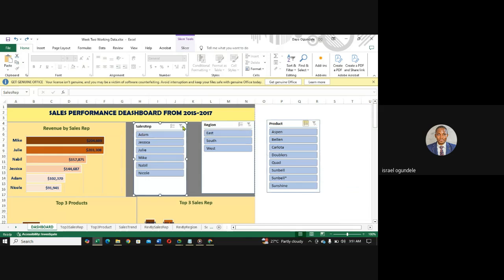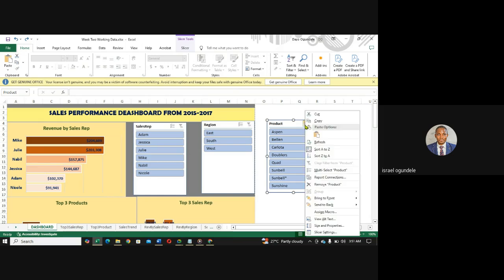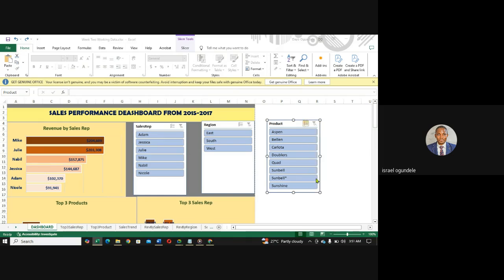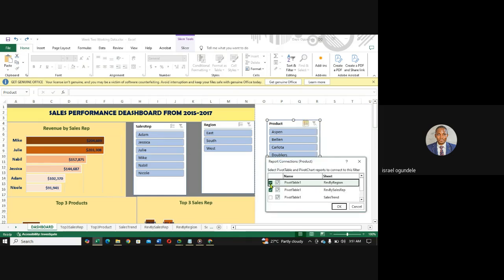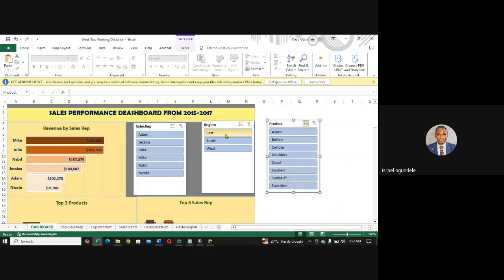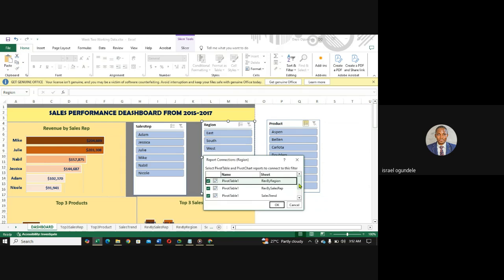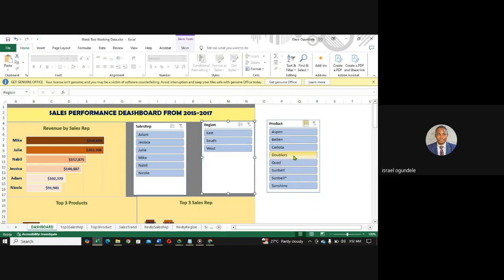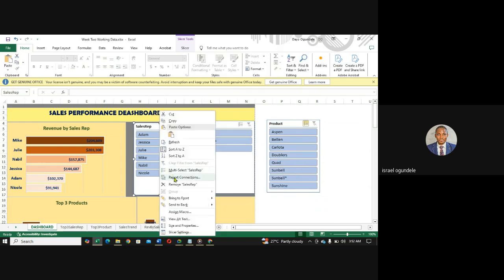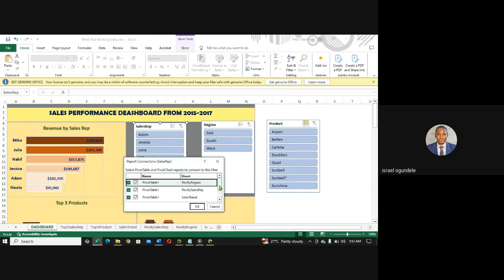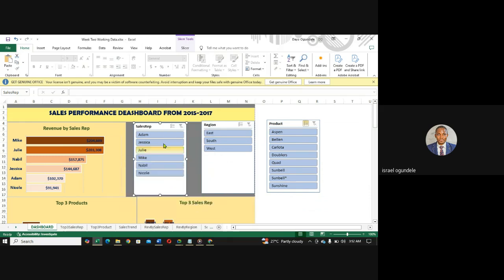So I can just come to do my arrangement here. Let me see report connection. Oh, this is not checked. Let it check. Let me confirm that all my report connections are checked. This is checked. This is also checked. So I can now begin to arrange it here.